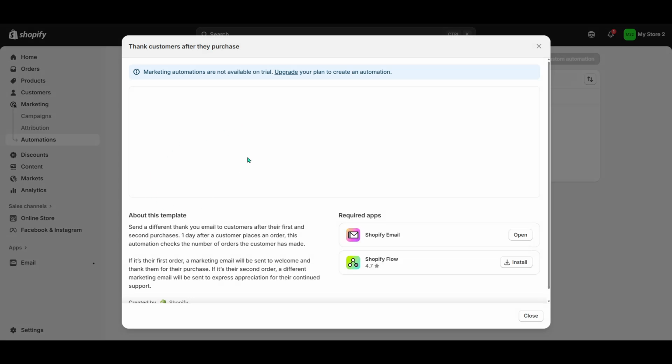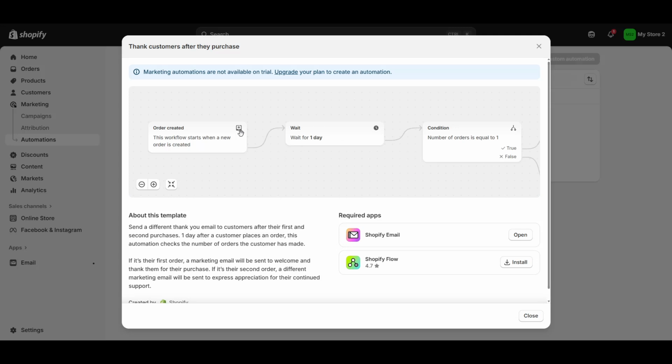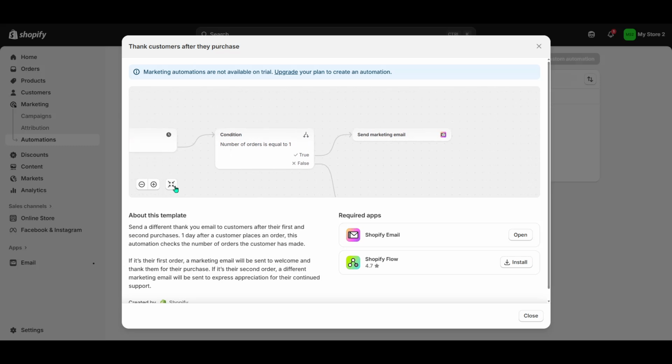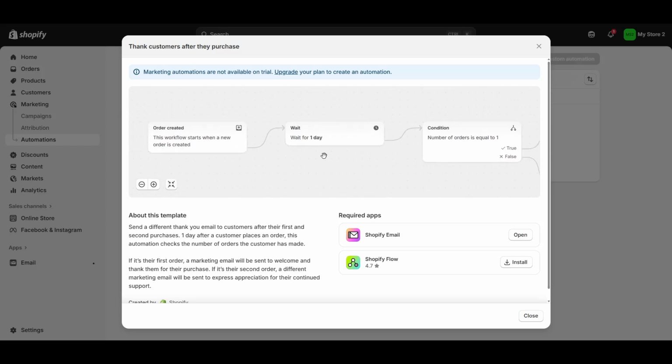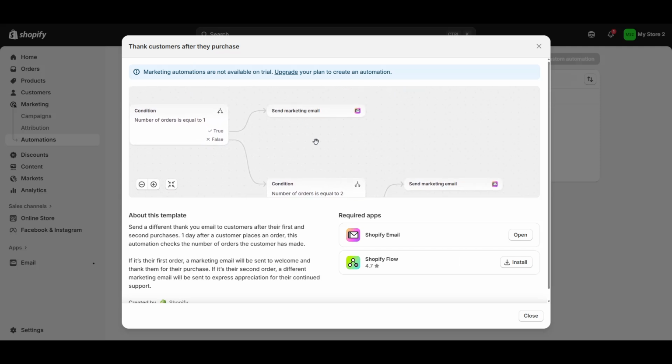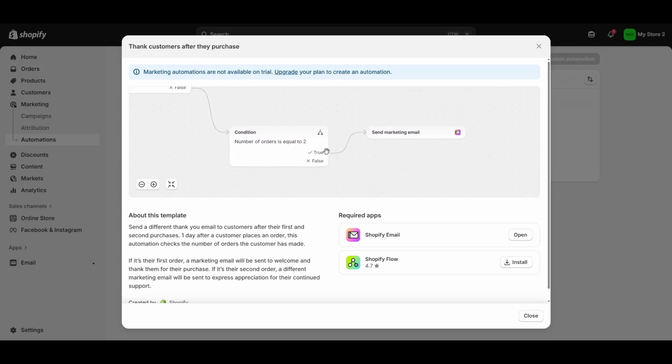At this point, you'll see the automation flow laid out before you. It's visually intuitive, allowing you to see how each email step operates within the automation. What's even better is that you have the flexibility to customize this flow to better suit your brand's tone and style. Once you're satisfied with your edits, simply add the flow to your automation list.